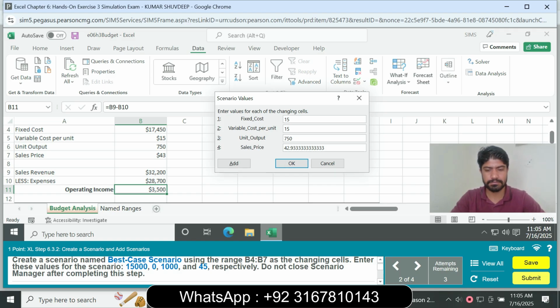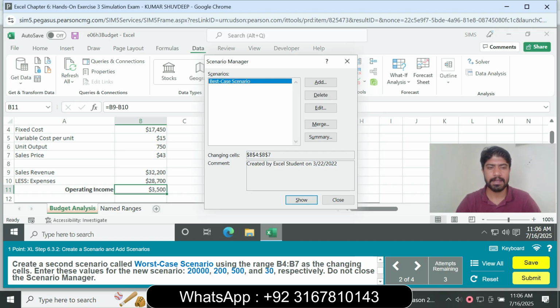The first value is 15 thousand, and type 0, and next is hundred thousand, and the sale price is 45. Click OK.